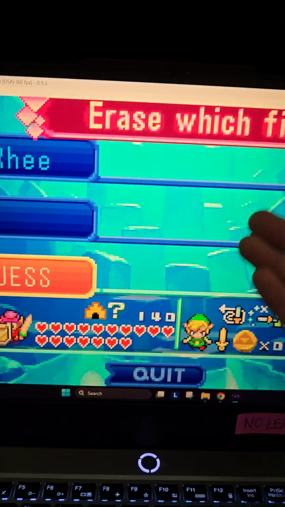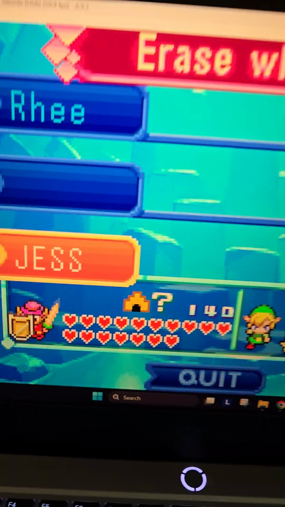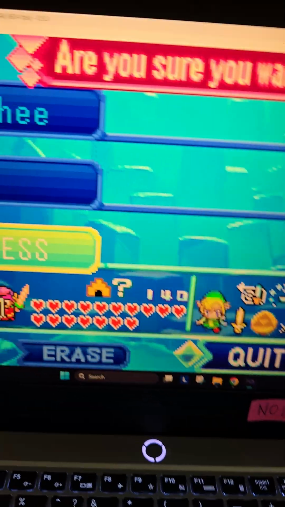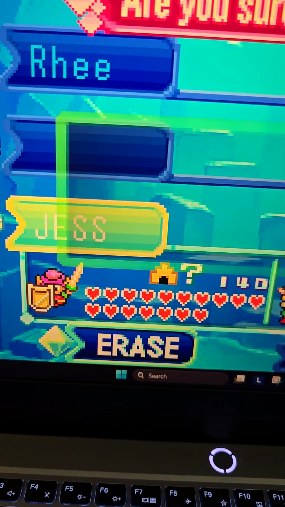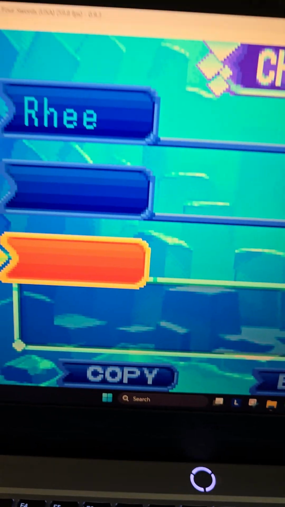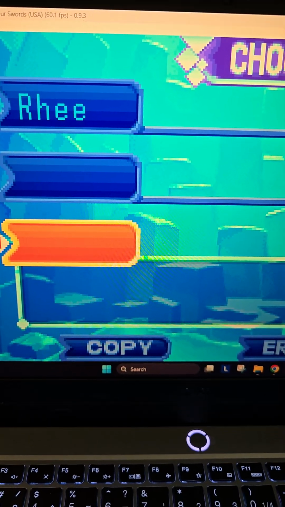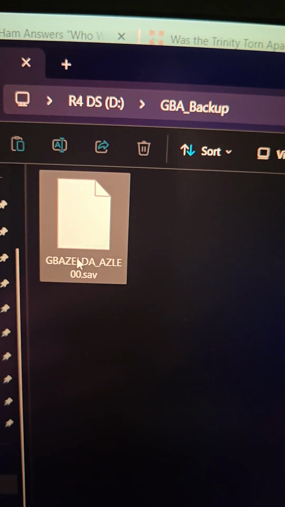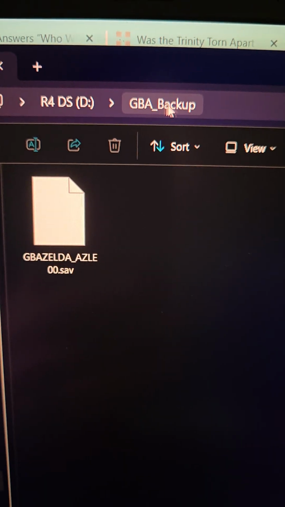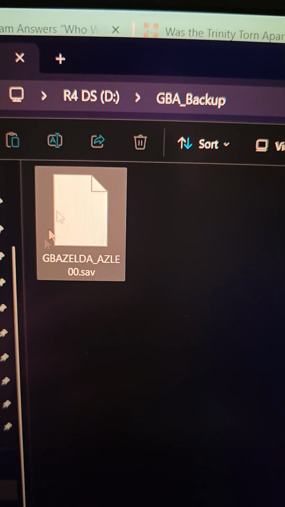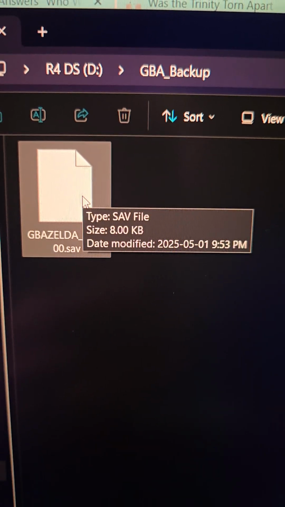Suppose now I want to erase this file that says Jess. I'll press yes. Okay, and I do want to erase that, so we'll press erase. Erasing data. Okay, now it is erased. The new save file is now back in the GBA backup folder for the R4 micro SD card folder.